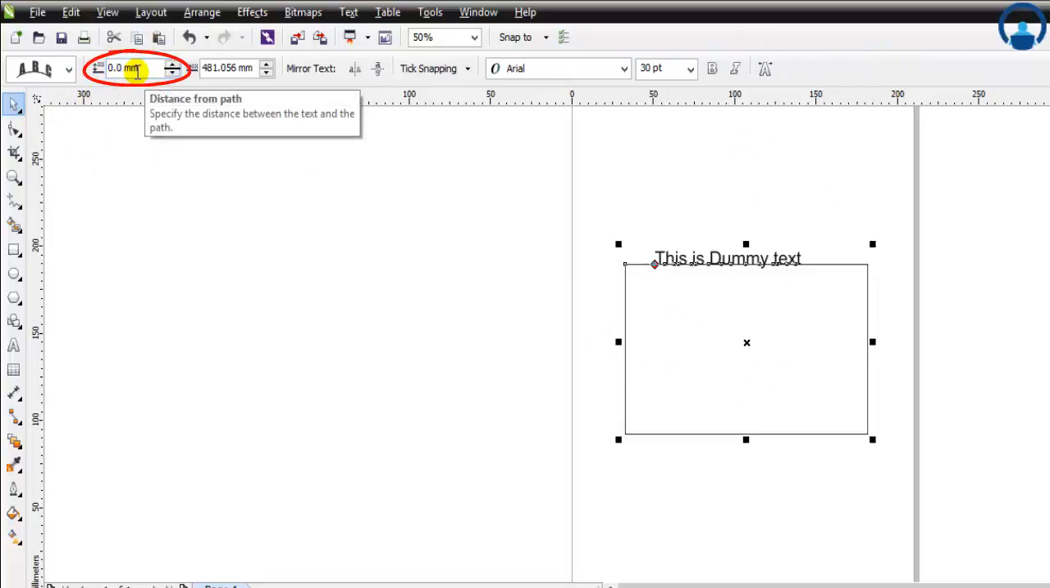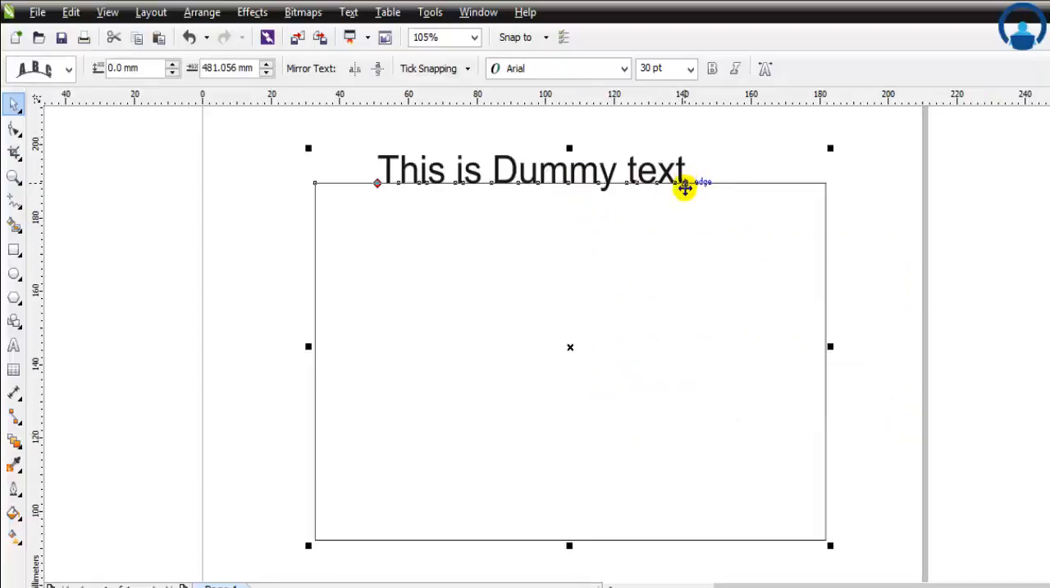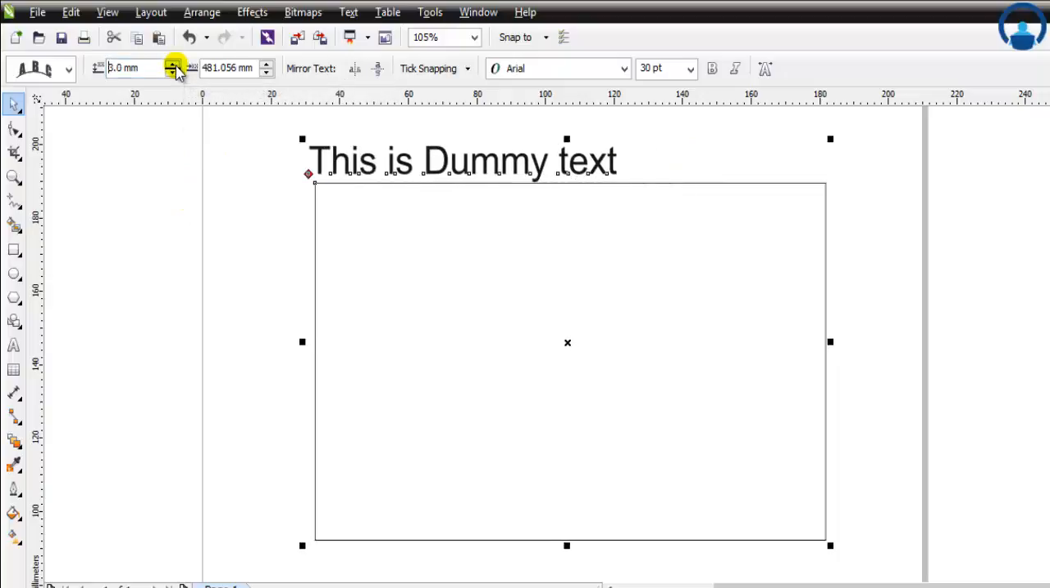So we need to select the text, then only all these tool options appear. Now we will see this is distance from path. This is the distance and this is the path, and in between the text and this path is the distance. Now this is 0, so there is no gap in between. We'll zoom in and see there is no gap. I want to put some gap between the text and the path, so I'll increase the distance.